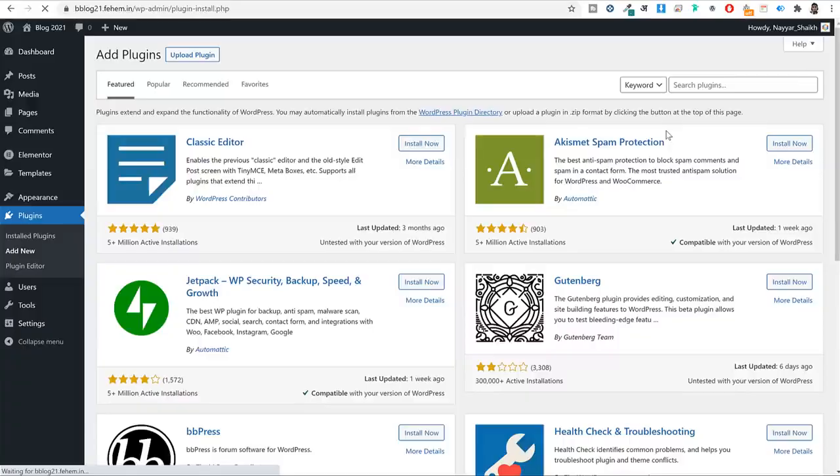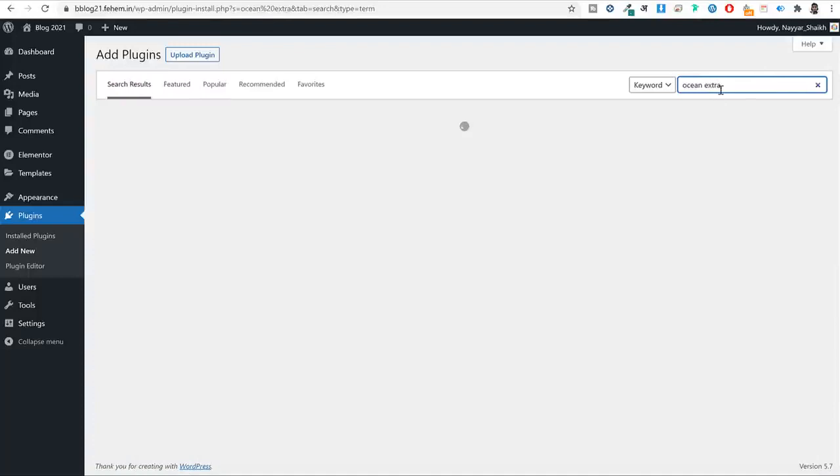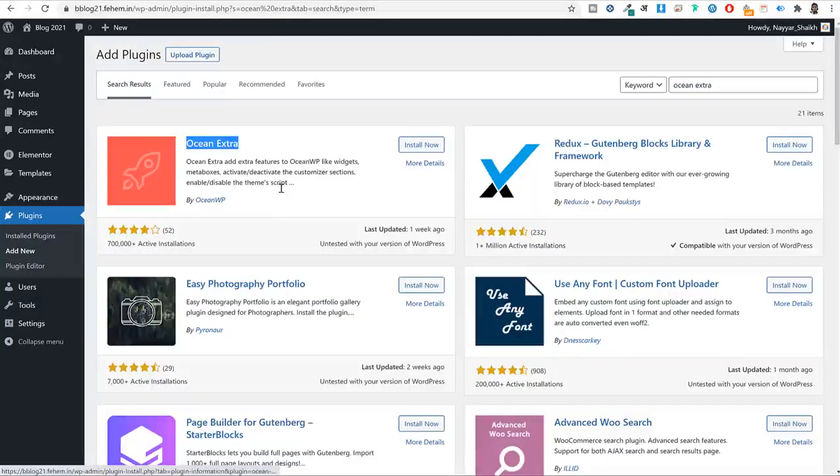Now we need some more plugins for our website. So you can search for those plugins over here. Now the very first plugin that we need is Ocean Extra. So just type in Ocean Extra over here. This is the plugin that we need, Ocean Extra by Ocean WP. Install this plugin. Now I would recommend you to not activate any one of those plugins that I'm installing right now. After we install all the required plugins, we can activate them all at once.